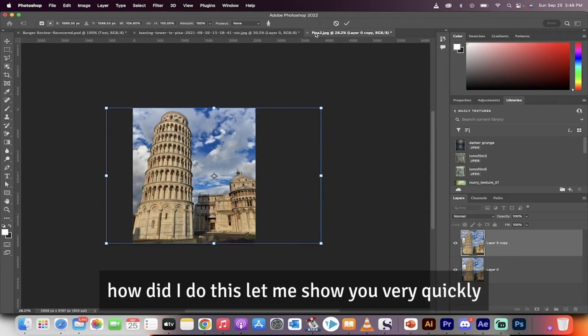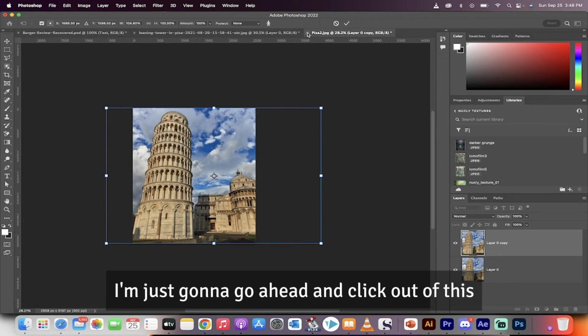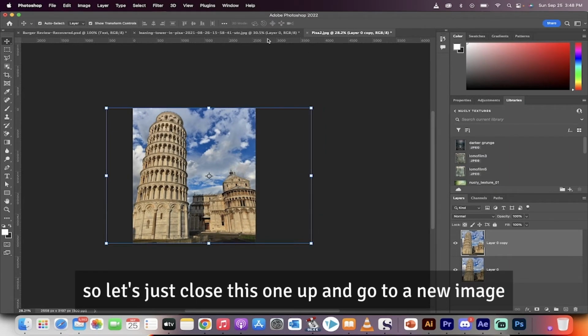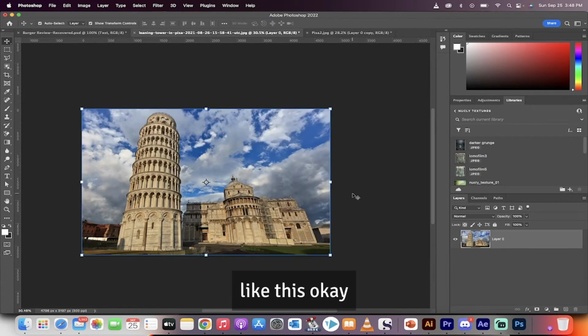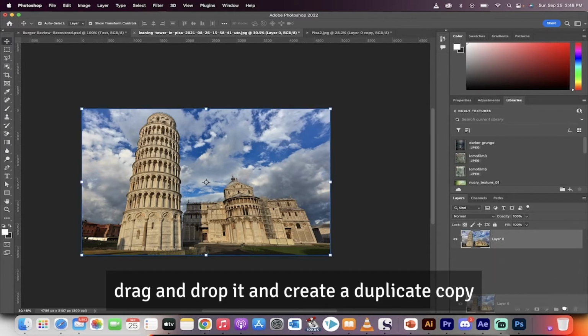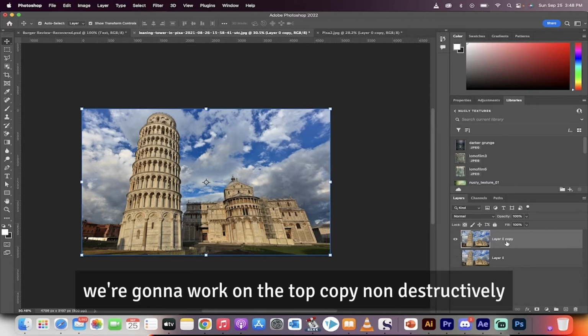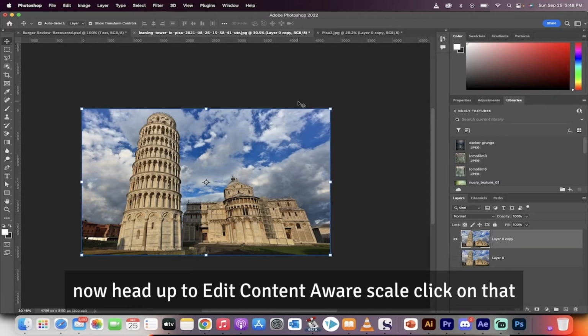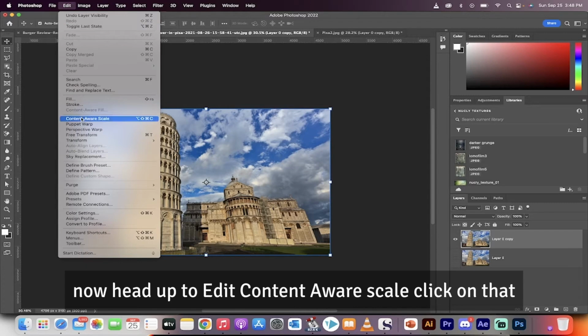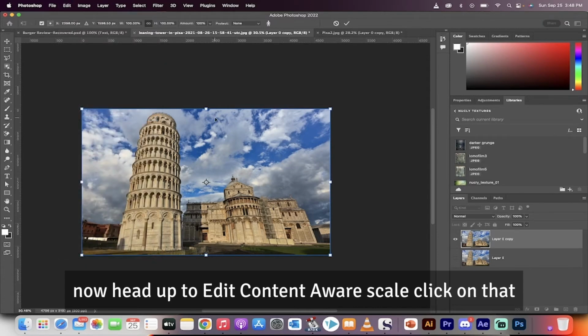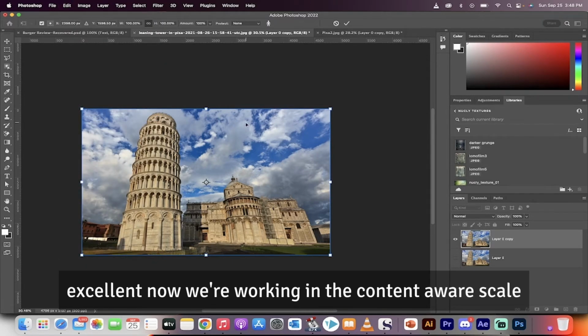How did I do this? Let me show you very quickly. I'm just going to go ahead and click out of this. So let's just close this one up and go to a new image like this. Okay, we've got our image loaded. The first step, drag and drop it and create a duplicate copy. Turn the bottom copy off. We're going to work on the top copy non-destructively. Now, head up to Edit, Content Aware Scale. Click on that. Excellent. Now we're working in the Content Aware Scale.